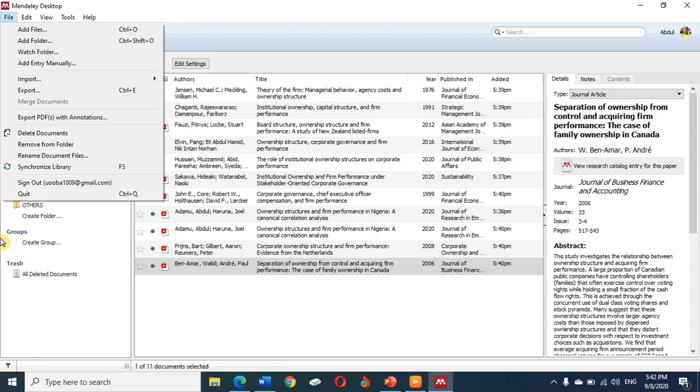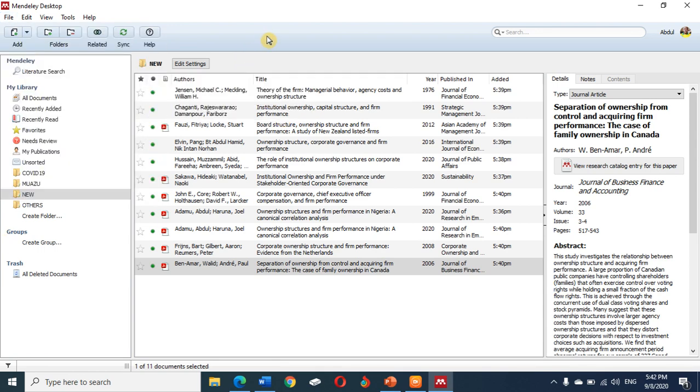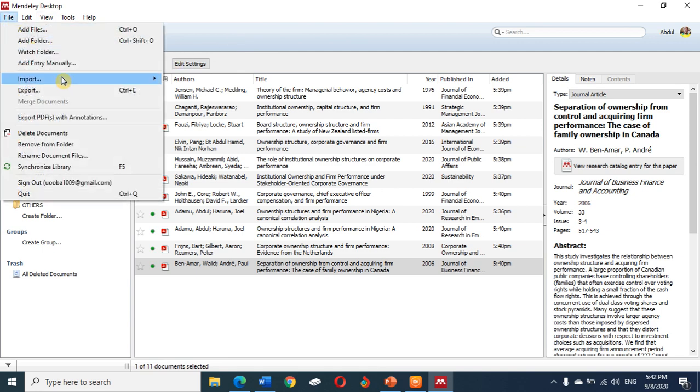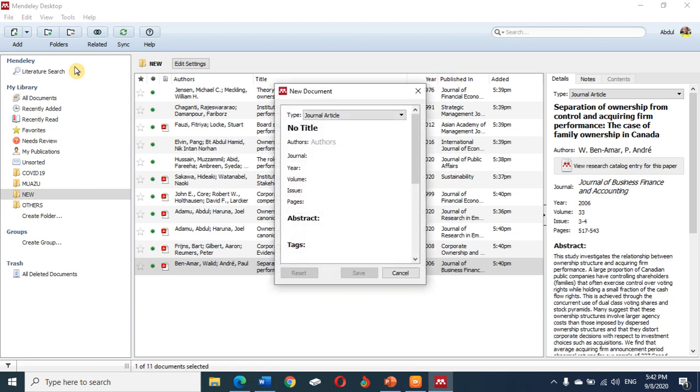Then the last one is how we can insert manually. Now to insert manually, we go to File, Add Entry manually. So let's see.